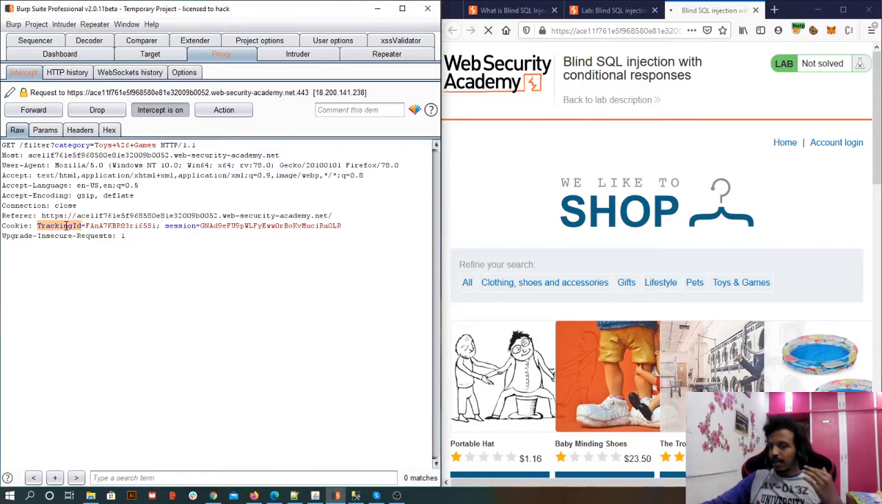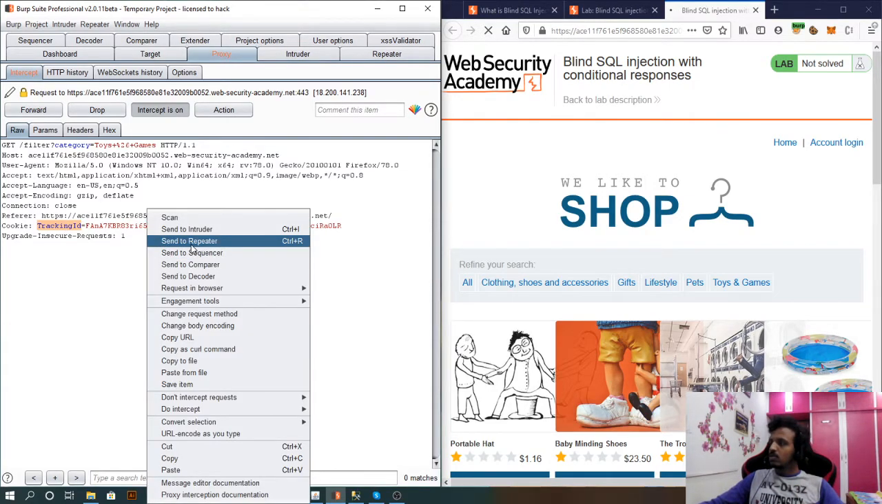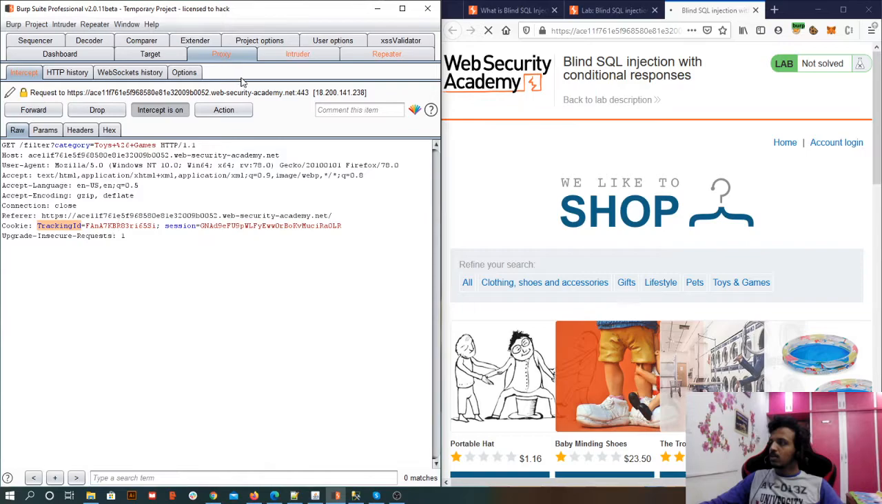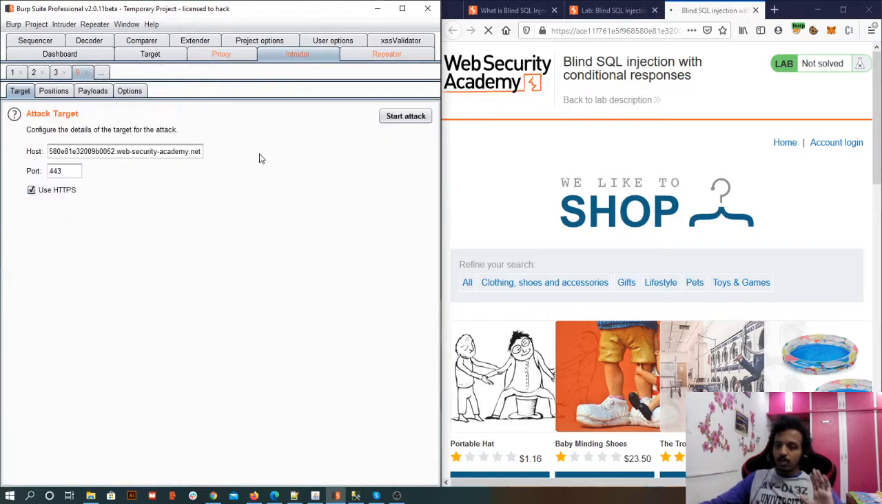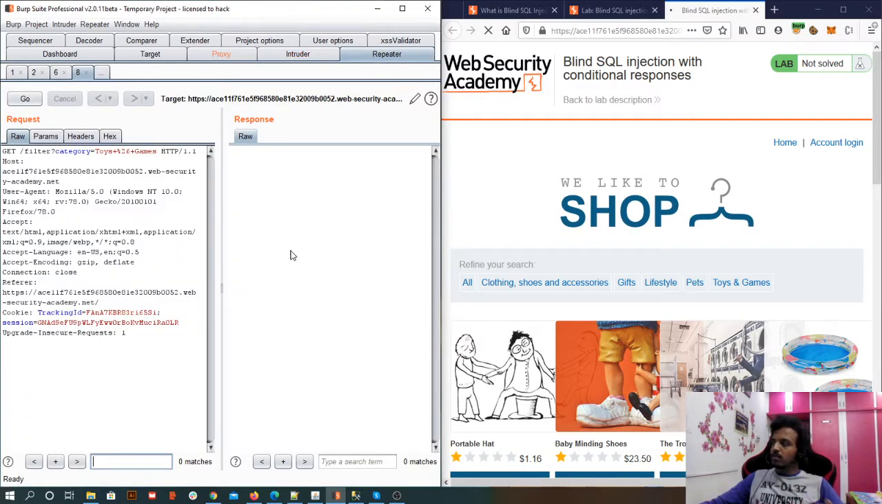So the tracking ID, as I gave an example, whether you are a legitimate user or you have logged in with your credentials, basically keeps track of yourself. Now how do I know this? I'm just assuming, I don't know. So let's send it to Repeater and send it to Intruder. This Intruder we are going to make use of today, so be patient for a while. For now, let's focus on Repeater.